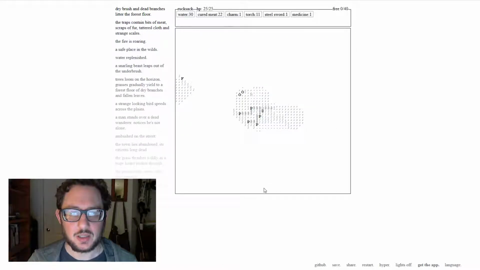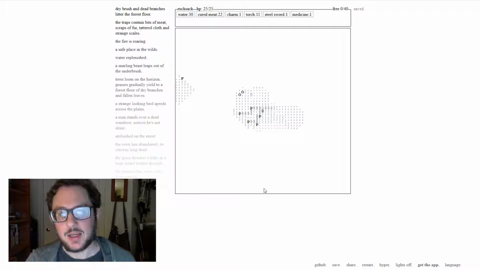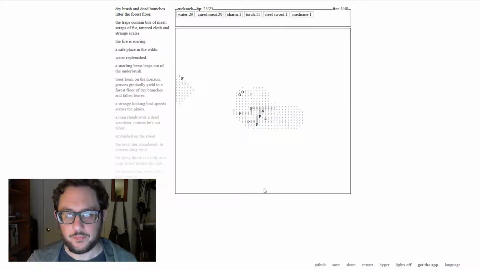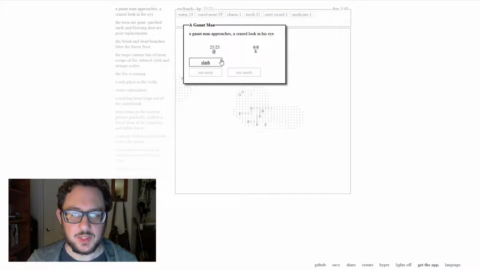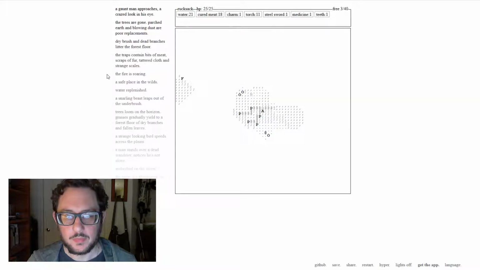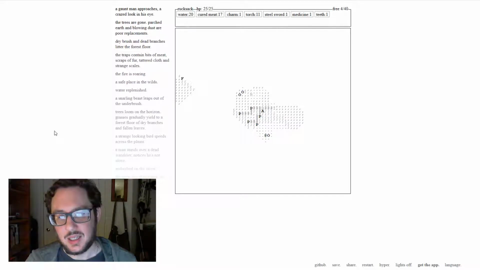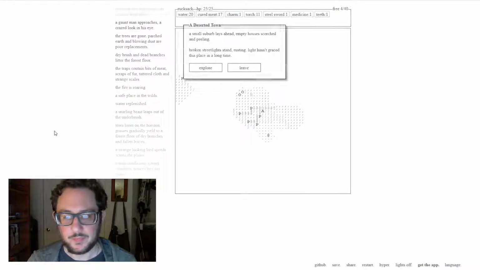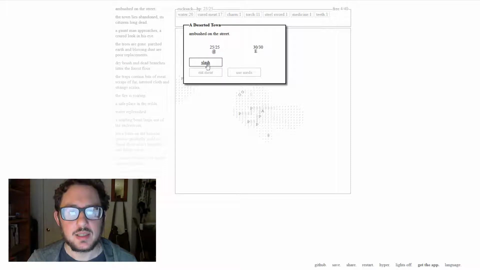Okay, embark. And this time, let's go straight south. Not quite straight, but slash him. Good. Sure, take everything. I want to watch the water. I think this is another abandoned town. Okay, let's do it. Explore, slash.